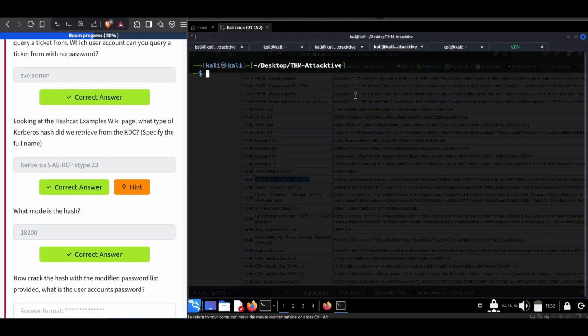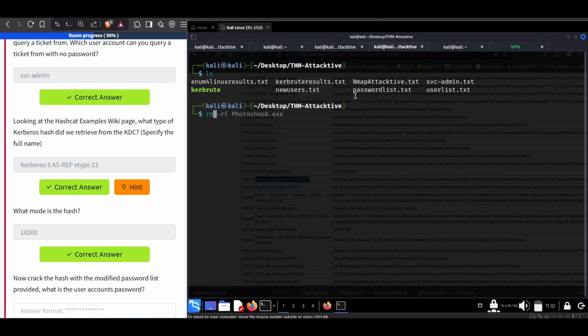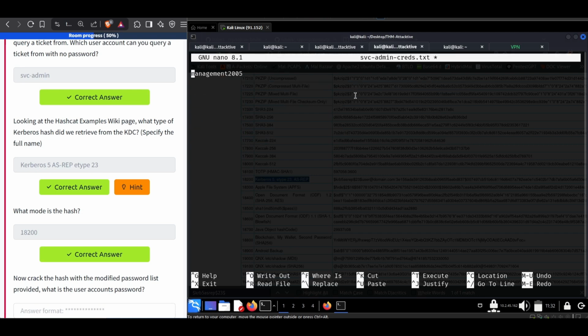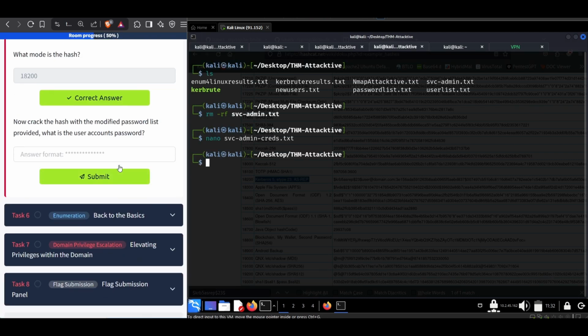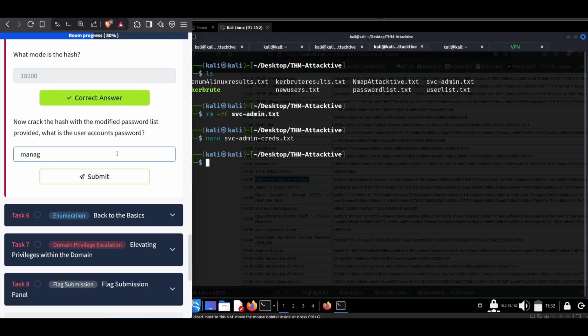So let's do, we can rm -rf the svcadmin and now call it svcadmin creds.txt. And we got the credentials. So let's save it. What is the password?